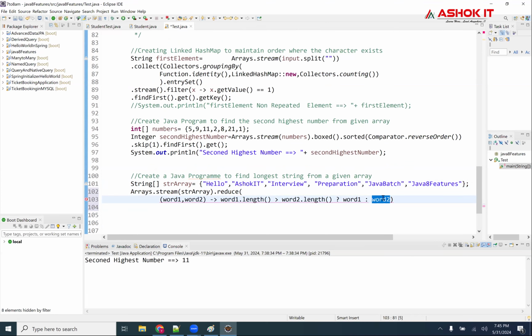But what I want here, which is the final, is reduce dot get. Automatically the stream is going to apply for everything here, and this is giving me a string, the longest string. This is my logic here: word1 dot length greater than word2 dot length. A simple logic, reduce function. Very, very simple logic here.